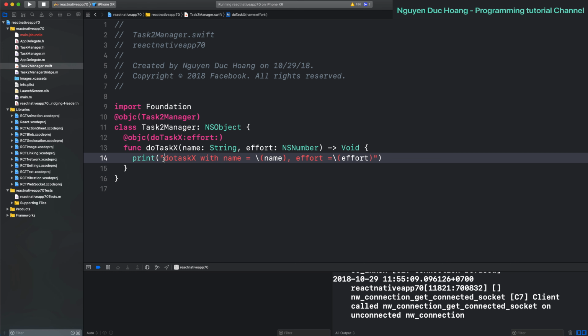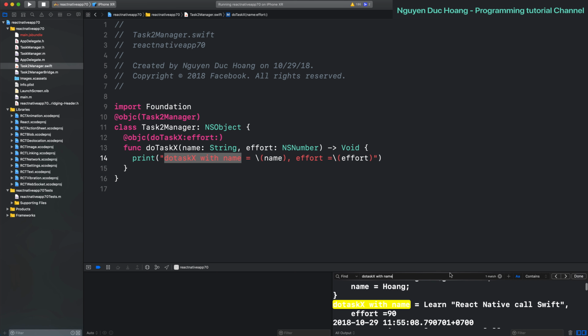Okay, after running the program, we can search for the string. We first search for the string "doTask with name" by pressing Ctrl F and pasting it here. So we have the doTask with name. It means that we can call the function in Swift using React Native.